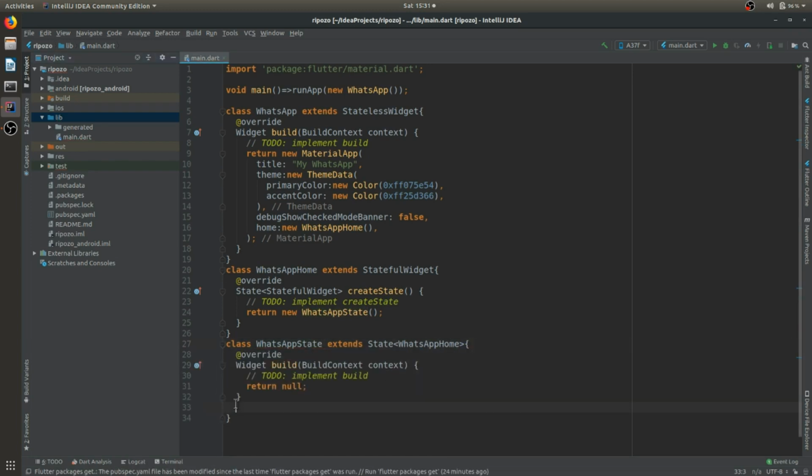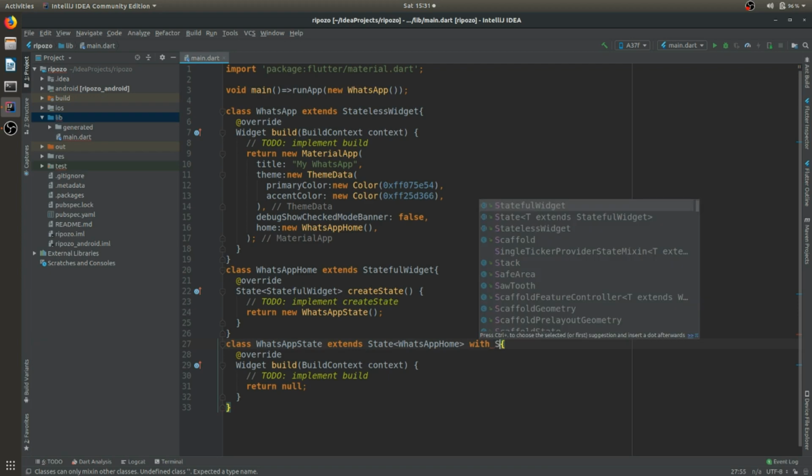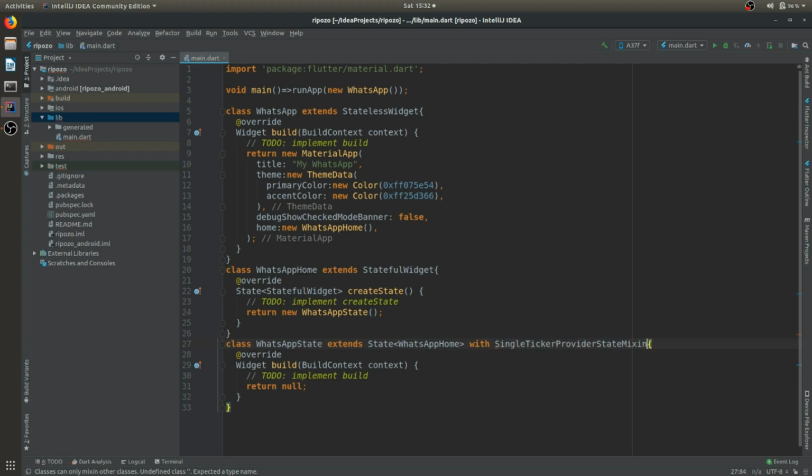This is our main structure. This will extend with something called SingleTickerProviderStateMixin. This is basically used for animation purposes.